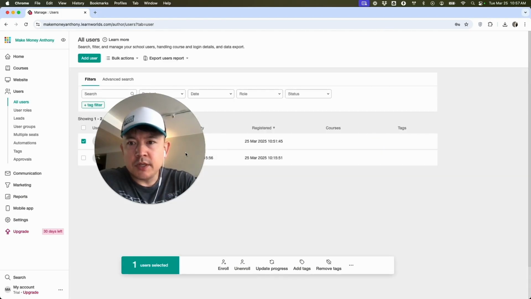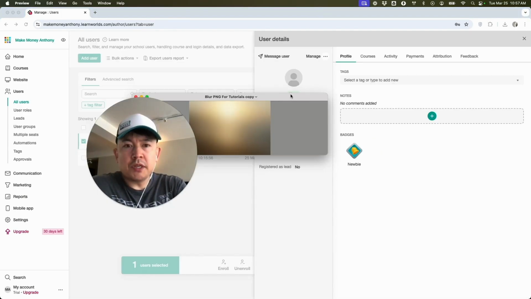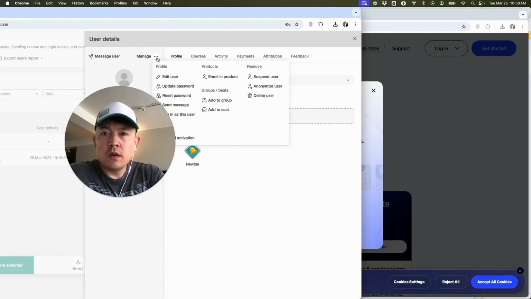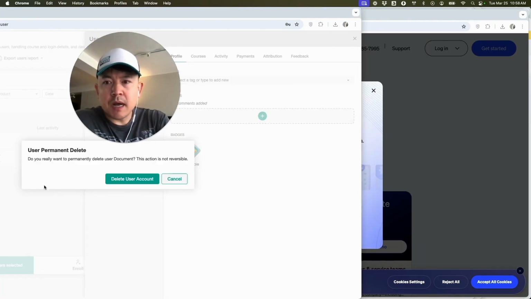The other way you can do this is you can easily just click into their name. Once you click into their name, you're going to see more information about their profile. And in order to delete this user, up here on the right, you're going to see three little dots next to manage. Once you hover over that, you're going to see another box open up. All right, once you see that other box open up, you're going to see this button here, delete user, and then you're going to get this pop-up. Are you sure you want to permanently delete this user?